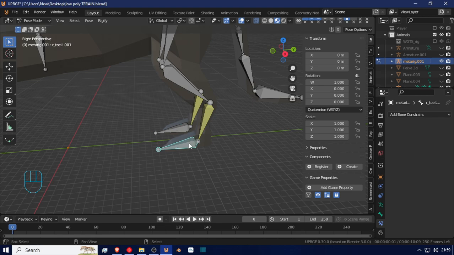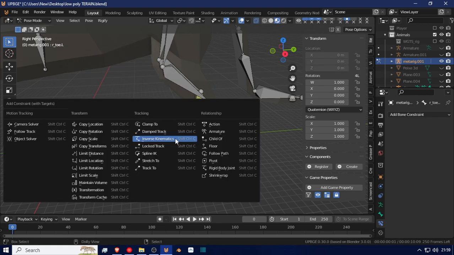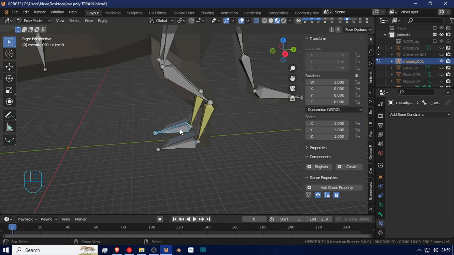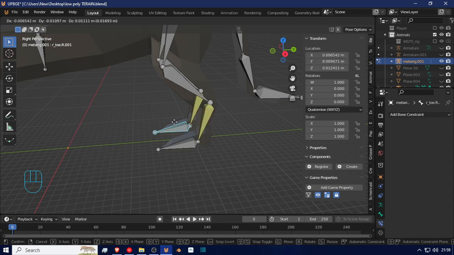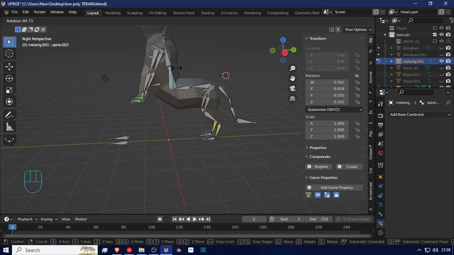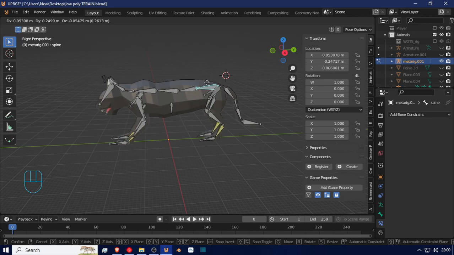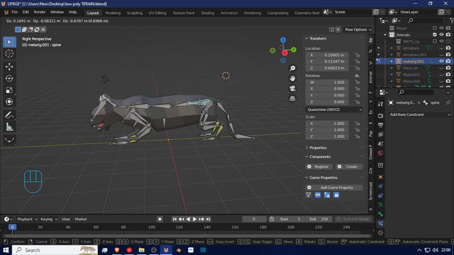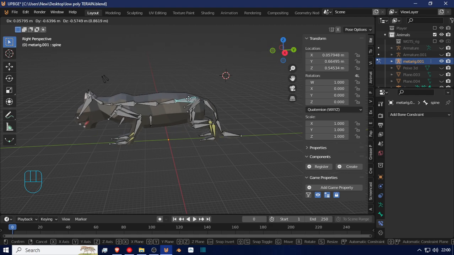Okay, select this bone, select the one inside of it, Control Shift C and copy rotation. Select this one, Control Shift C, copy rotation. So there we go. Now I'm looking for where the main structure is. It will be this one. That's ready to bounce.